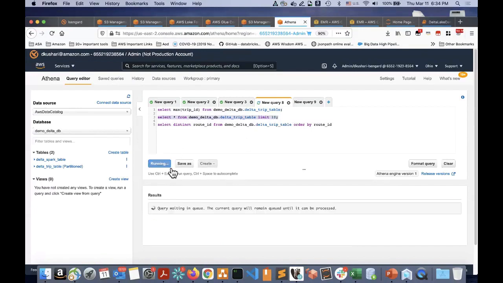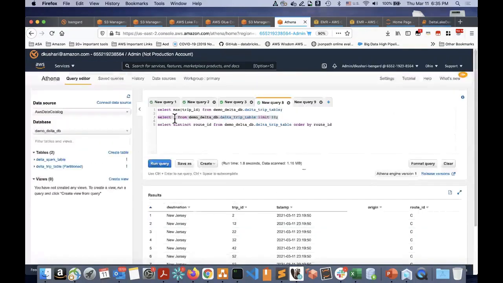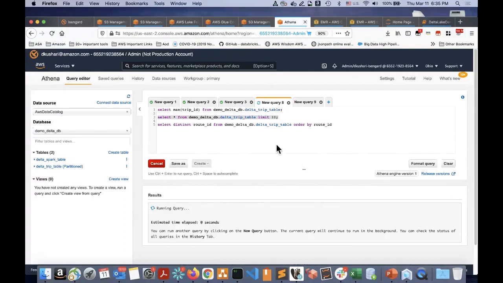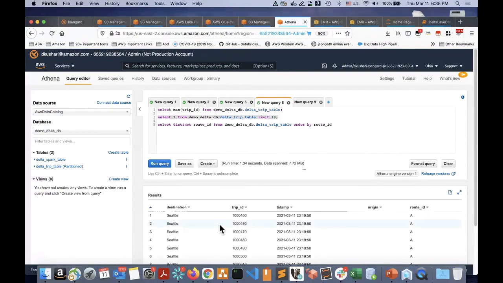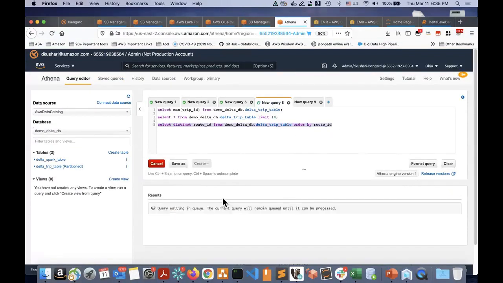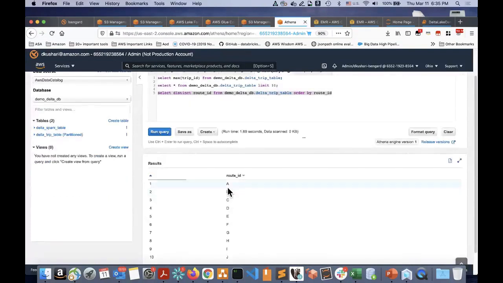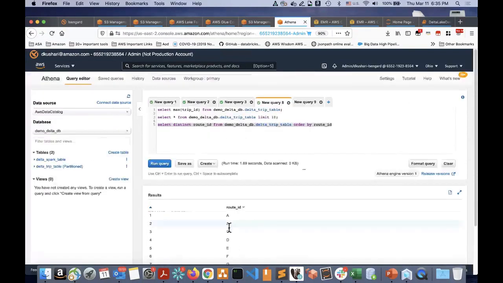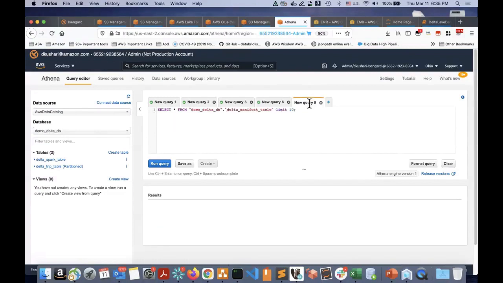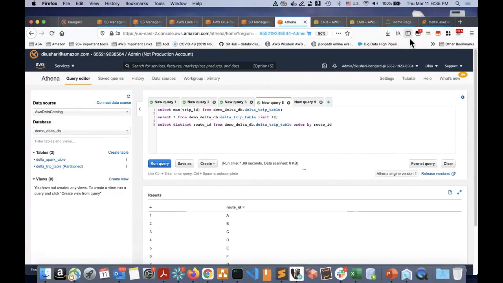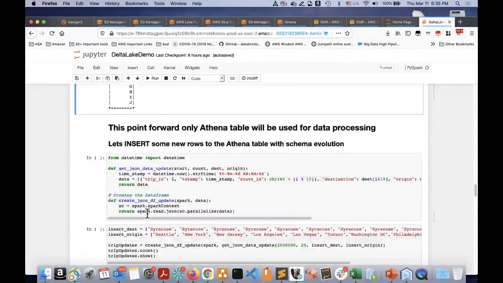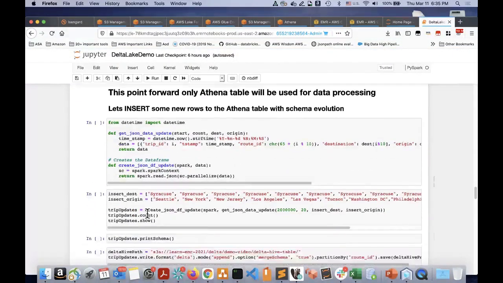Then I'm getting some sample data. In this case, I'm getting New Jersey. If I run it again, by the nature of how the database works, now we are getting Seattle. Last time we got New Jersey. And then let's look at some of the distinct route IDs. So here again, it's giving you exactly the same result. I just wanted to show you that. That's the purpose of creating two different tables in two different locations. But from this point forward, we will only be using the Athena table.